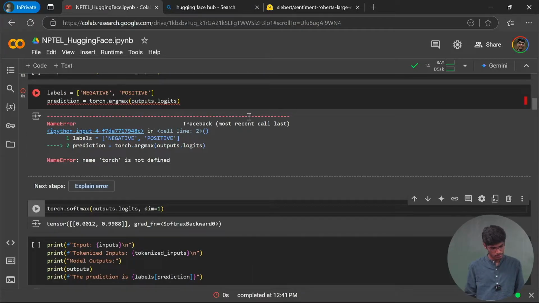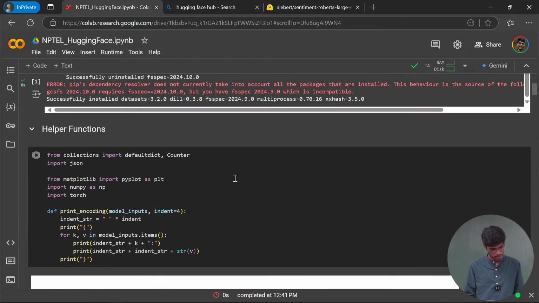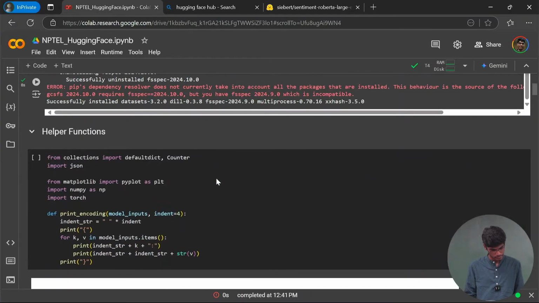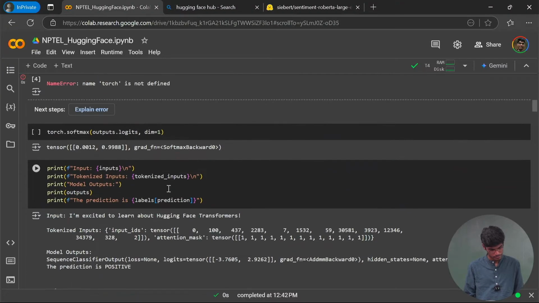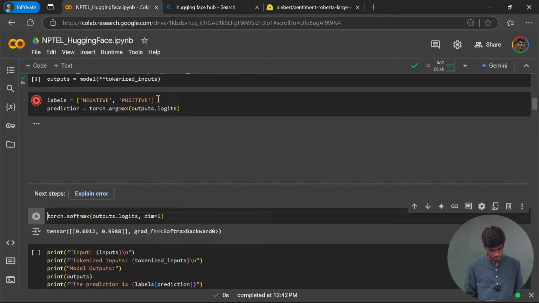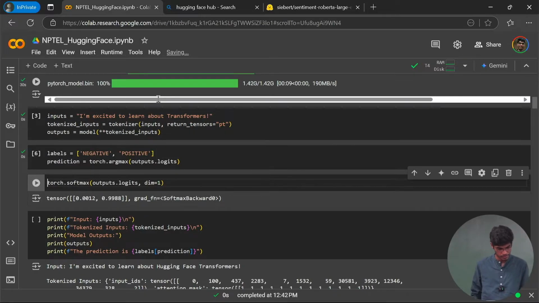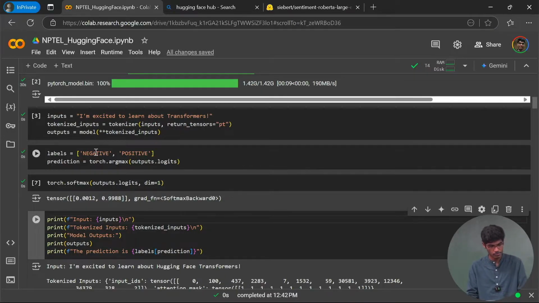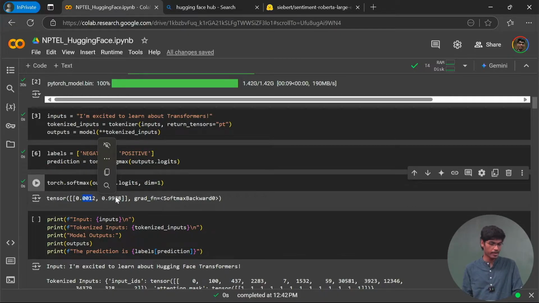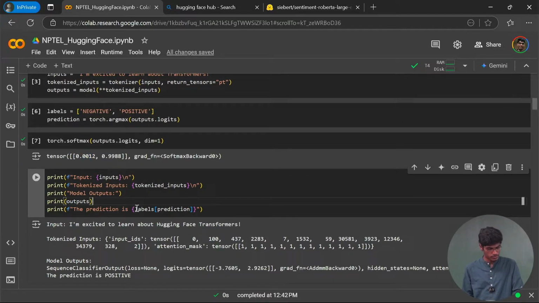So what is this saying, that torch is not defined? Maybe I did not run this. Okay, now it should be fine. Torch was not imported, so now it should be fine. Now if we do torch argmax on the outputs, you get this logit. The input says, I'm excited to learn about transformers. If you look at the sentiment of it, there's a 0.0012% probability that it is negative and a 0.9988% probability that it's positive, right? So that's what is done.